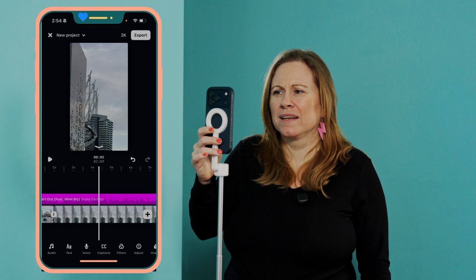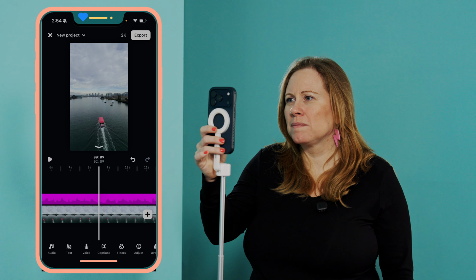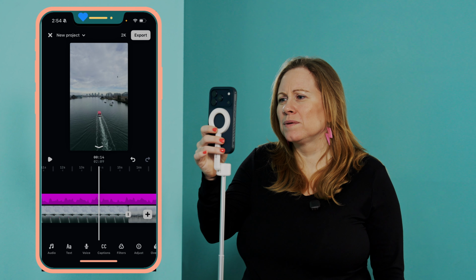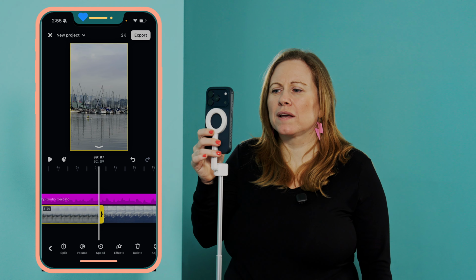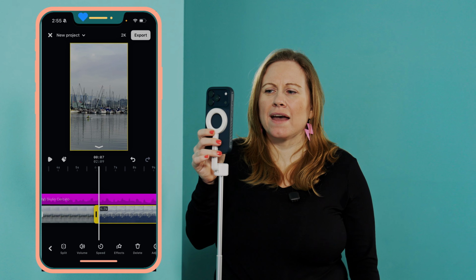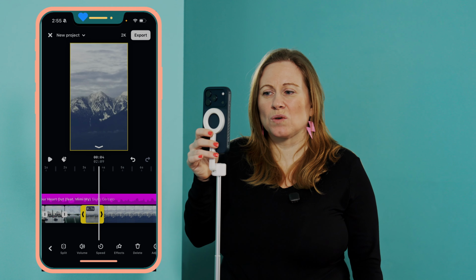Oh, this one's boring. So I don't even want the clip, I can just delete the clips. This one maybe here. Ooh, I like that bird crossing. You can also, when the clip's longer, you can click on the end. As long as the clip's yellow, you can make the ends shorter.